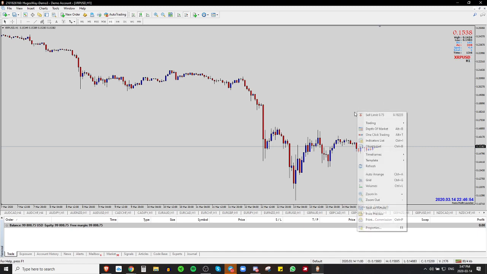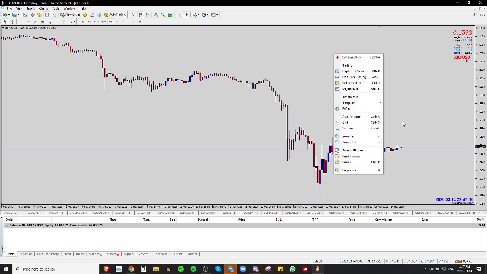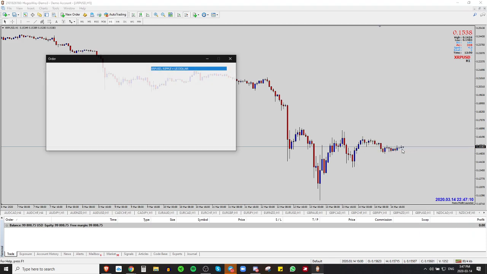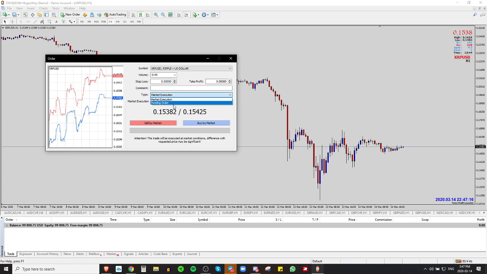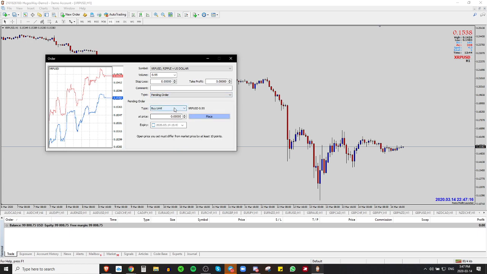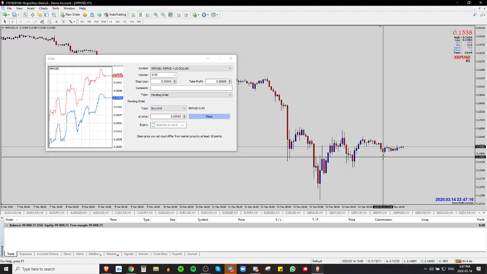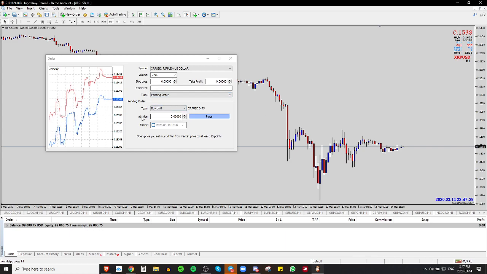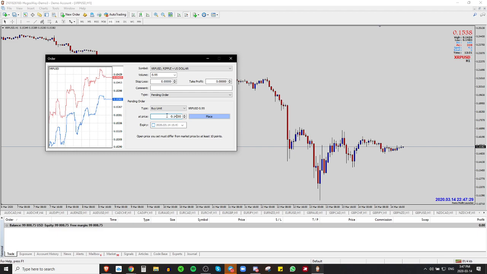Now, to set a limit, right click, and it'll by default give you an option to set a limit at that level wherever you right click. So that's a handy tool as well. But if I'm wanting to go to trading, new order, pending order, maybe I'm wanting to set a buy down here at this quote unquote support zone, right down here. So that's around 14 cents. So I can go at price 0.14, press place.